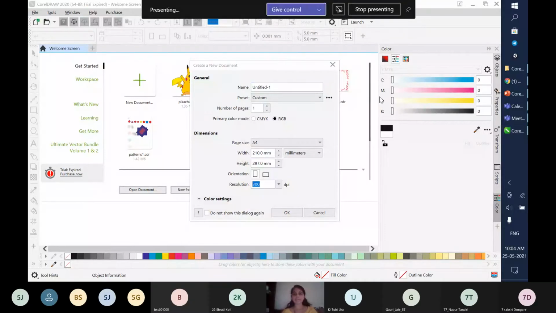I'm going to share my whole screen with you, and right now you will be able to see a Corel Draw window. Whenever we open Corel Draw, we are going to get this window. By default, it's a purchase version, but if you want, you can skip it, means you can close it. No need of any purchase version for our certificate course.